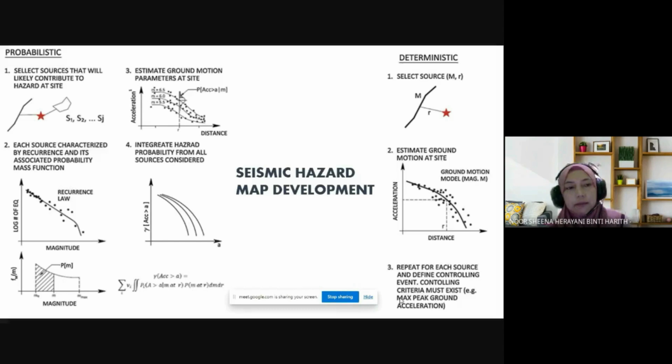That is actually the simpler one. And if you go to the probabilistic, you need to have the complete data catalog. This is what we learned just now. We collect all the data, we eliminate the aftershocks and the foreshocks, and then we identify which fault line creates this earthquake. So we need to have the characteristics of this fault line, whether it is a dip slip, normal fault, reverse fault, or strike slip fault. We have to identify based on that.